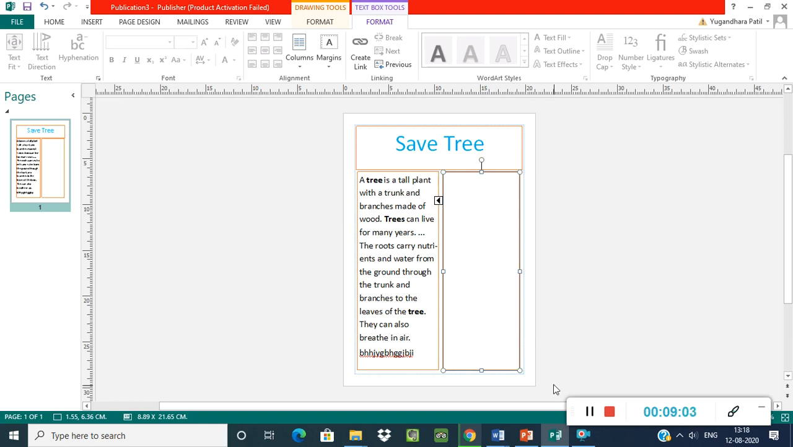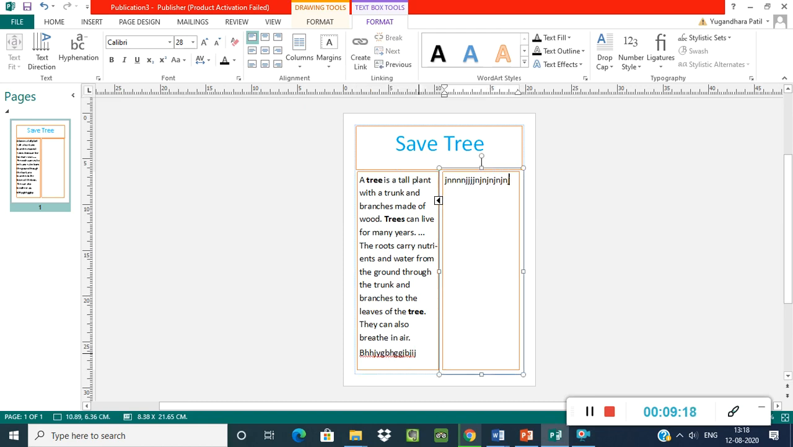Now after creating the link, when I come to my second text box and type randomly, see what is happening? It goes directly to my third text box. This means I created a link, and the two text boxes are connected to each other. Understood how to connect the text boxes to each other? Likewise you can connect the link here.